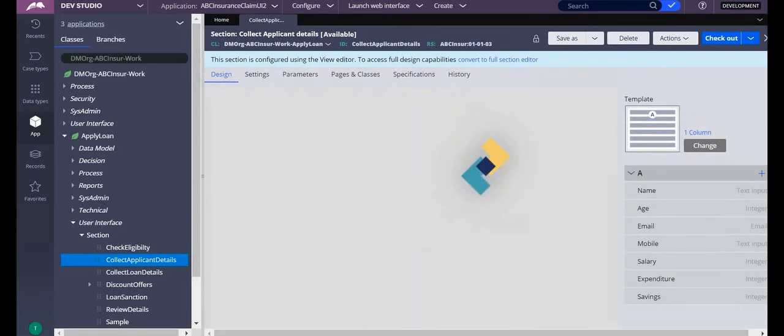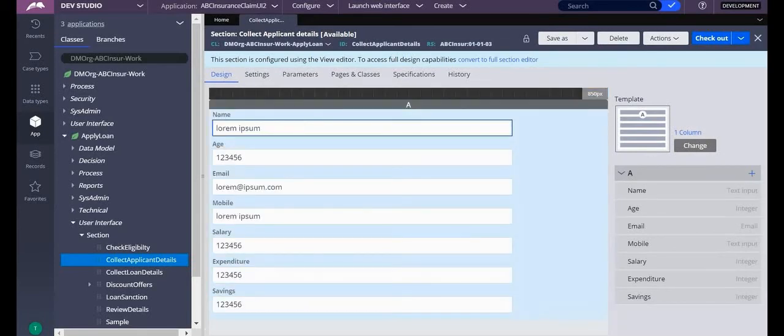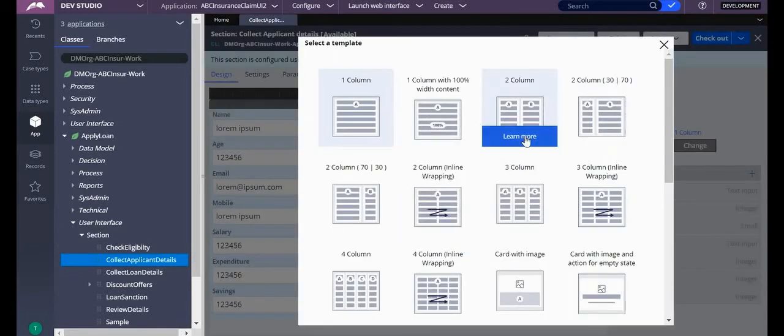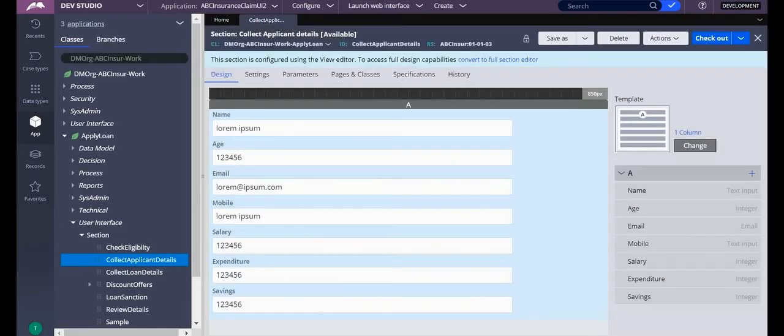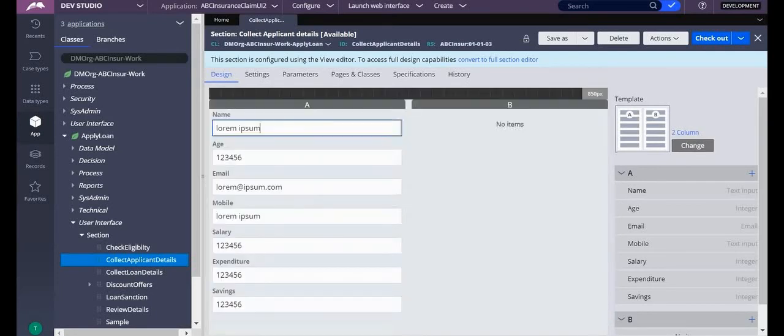That means whatever changes we have done in team A will not be reflected in team B, because they are working separately. Now here you want to add another property, or you want to change the column over here to a 2-column layout. But how do you change it? You have to first check out to the branch.